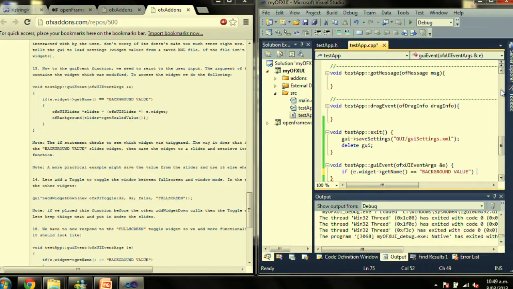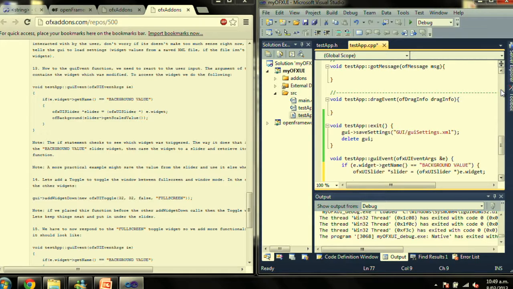So we're basically saying if the widget which had the event happen was background value, which is our slider, we're going to say, okay, we know the widget is actually a slider, so we're going to do this casting. The widget in this case could be any widget. It could be a slider, it could be a button, it could be anything. So we check to make sure that it is the slider, and then we cast it to a slider.